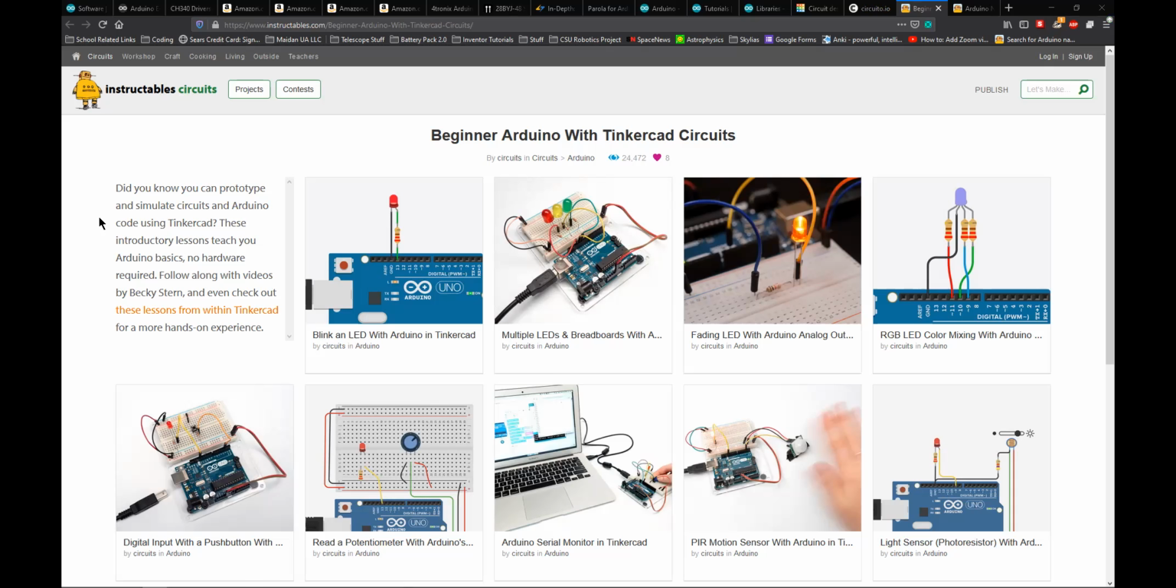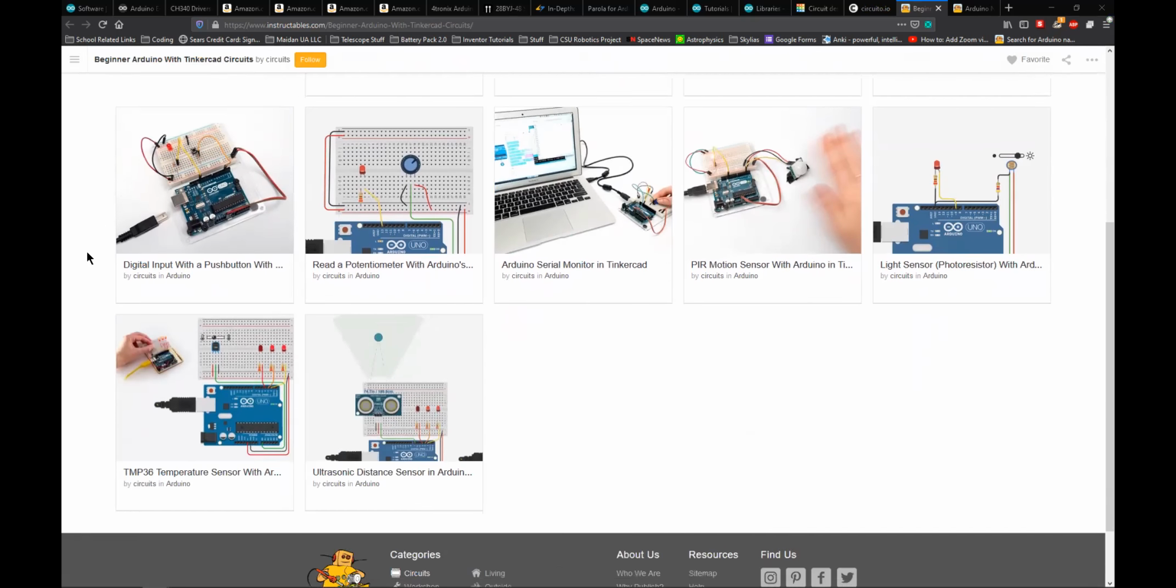There's examples of the different projects you can do. Like here's the ultrasonic distance sensor if you want to use that. Here's the temperature sensor if you want to do that. Potentiometer, push button.